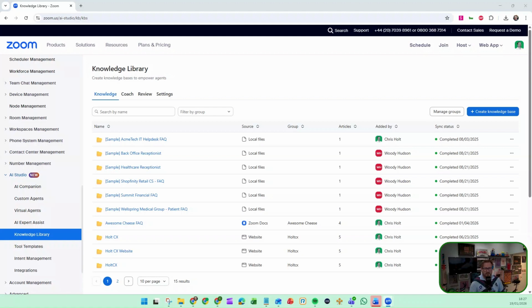So we're not going to build a virtual agent today. We're going to carry on and take that knowledge that was built in Zoom Docs. If you haven't watched that video, there should be a link somewhere on the screen now. We're going to take a look at where we now ingest that knowledge into Zoom's AI Studio. Within AI Studio, we have Knowledge Library, and I've already created a knowledge base for awesome cheese. We'll come back to that though.